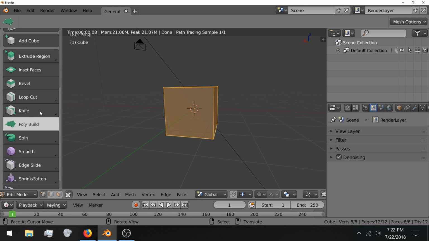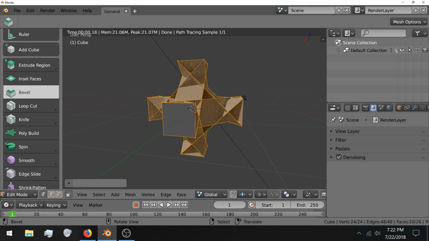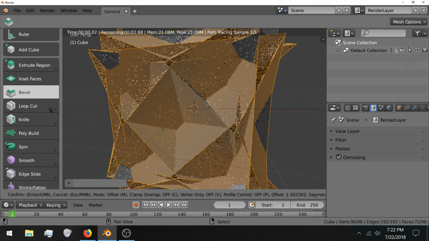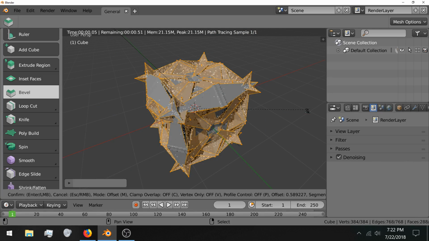Select everything, and I'm going to bevel to get an interesting shape. Let's go with that. Now I'm gonna just bevel again. Boom. And then bevel again. Hey, what was that?